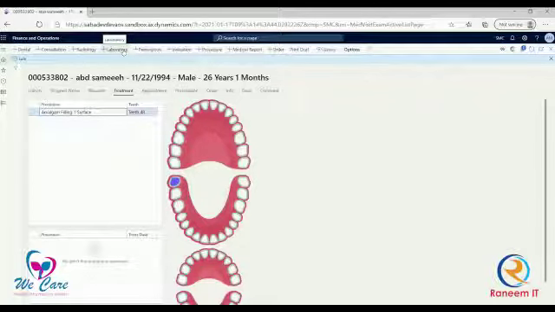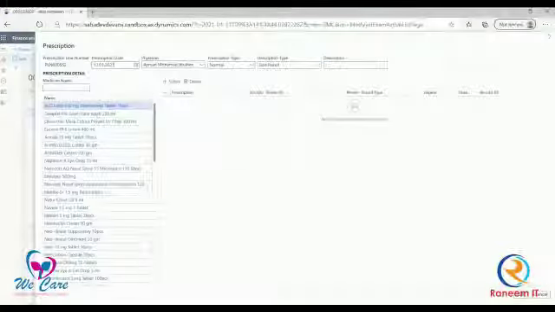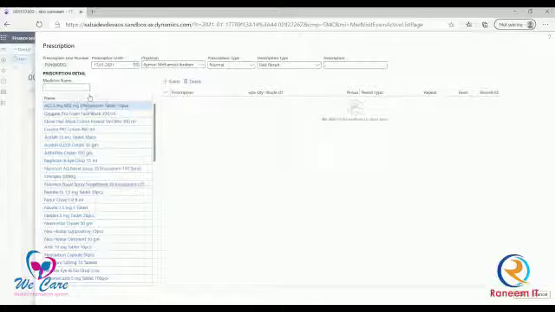And at the end of this treatment, he can request or write a specific prescription for this patient by clicking on the prescription tab. He can add any one of the medicines listed here.